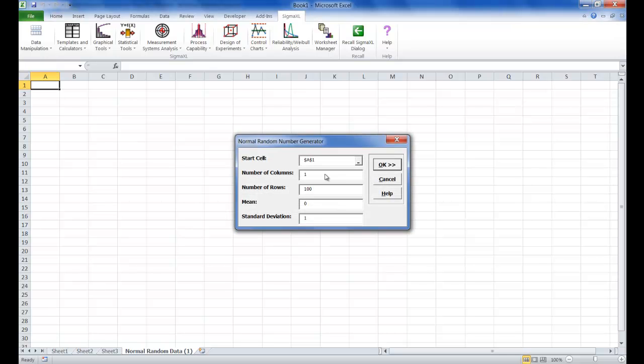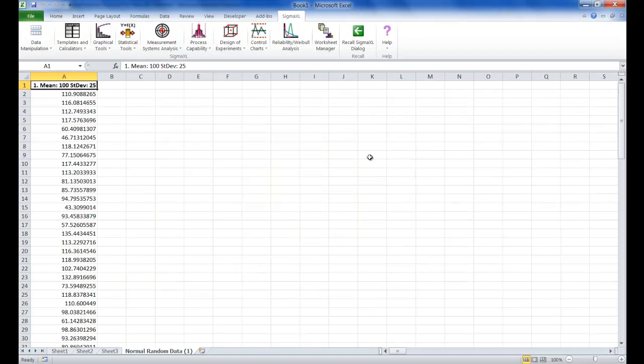Now you're going to leave the number of columns at 1, number of rows at 100. However, you're going to change the mean to 100, and you're going to change standard deviation to 25. Click OK. Now you'll see that SigmaXL has created 100 rows of random normal data with a mean of 100 and a standard deviation of 25. So now what you're going to do is go ahead and change the column heading. You're going to rename it to normal data.